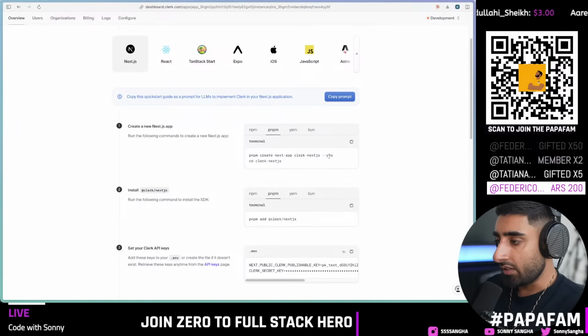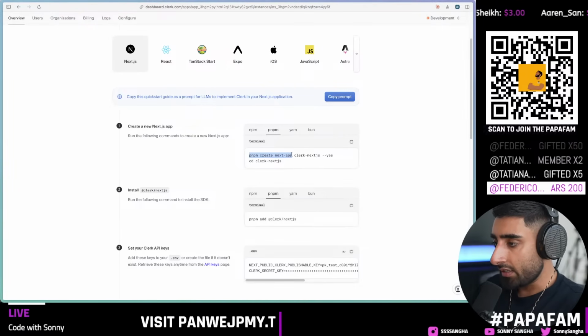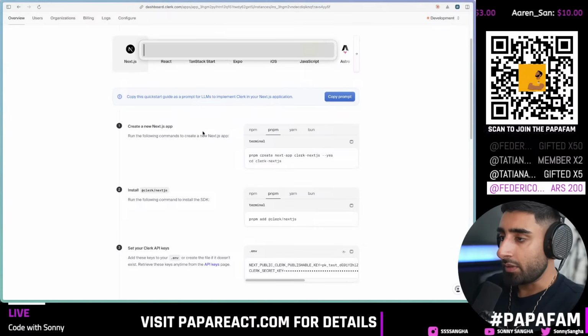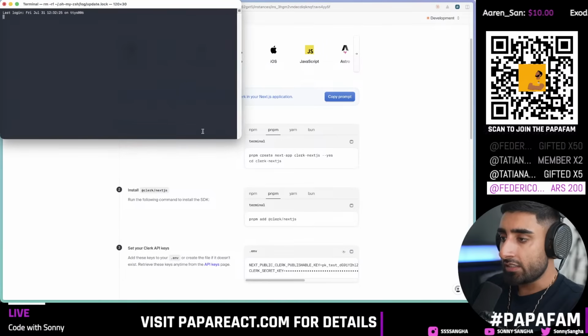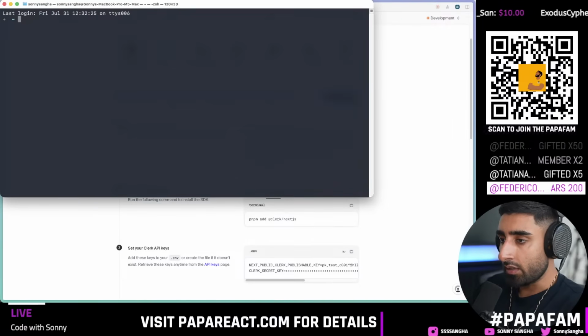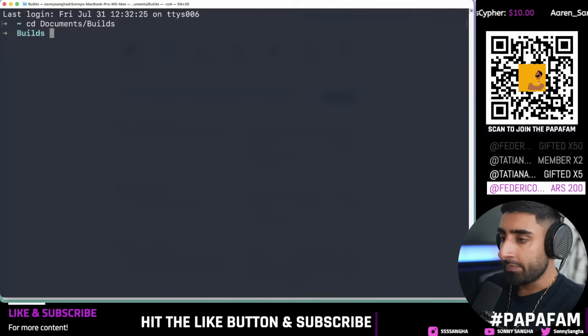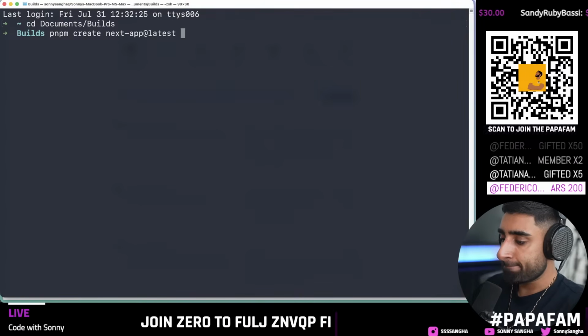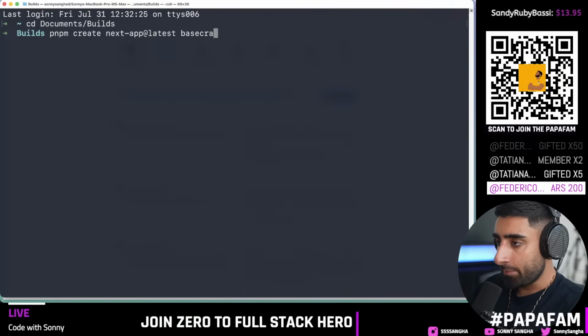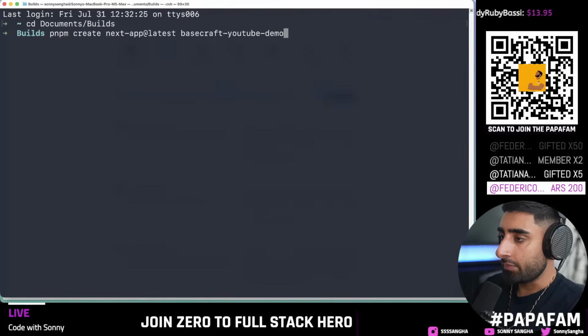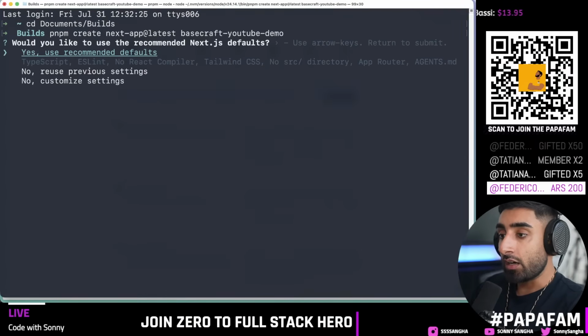We're not going to call it this one, clerk Next.js. We're going to say pm create next app, and then I'm going to do my own part here. You can use any terminal you want. I'm going to use a normal terminal here. I'm going to cd into my documents, and then I like to go into my build folder. Now, you can do this however you want, right? So I'm going to say pm create next app, and then I need to give it a name, right? I also like to do at latest, and then we're going to say basecraft YouTube demo. Okay, and we're going to hit enter, and then we get asked for settings.